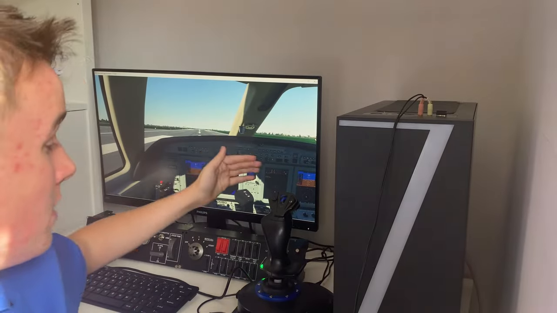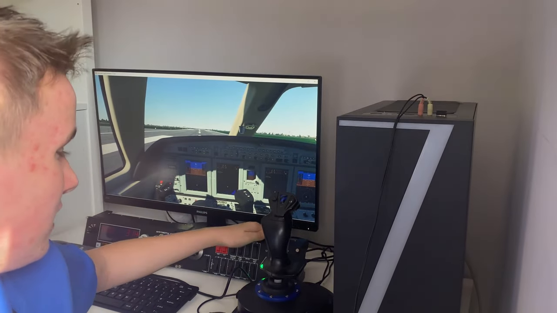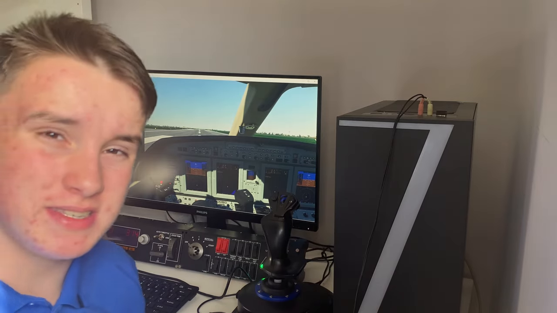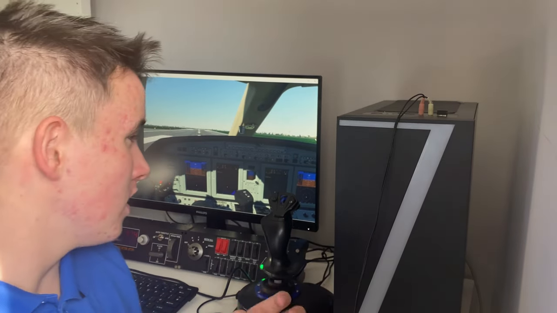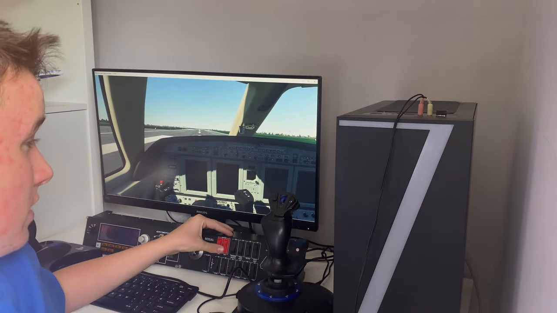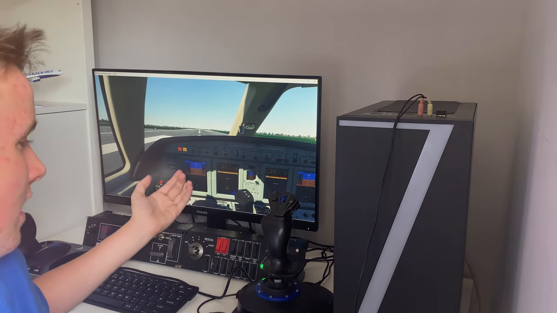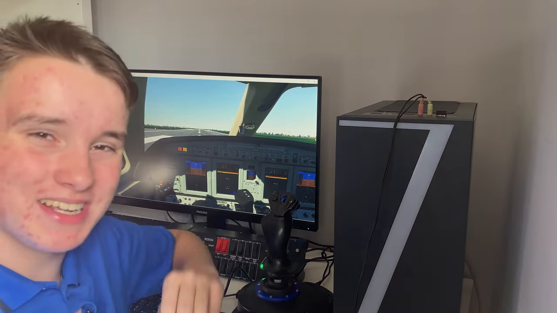Now today I'll be showing you how you can set up your Logitech panels, whether it's a switch panel or multi-panel or instrument panel, with Microsoft Flight Simulator. And I have to say, it works really well. Every single switch I've tried so far, so you can see the battery turns off there, works very well. It's actually more well integrated than it was on X-Plane 11. It's a very exciting development, so I'll be showing you guys how you can set it up.